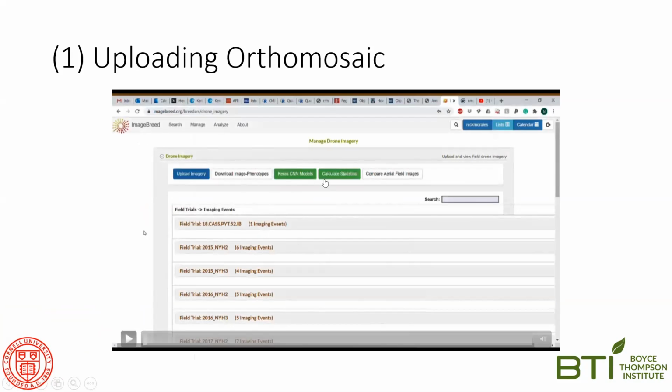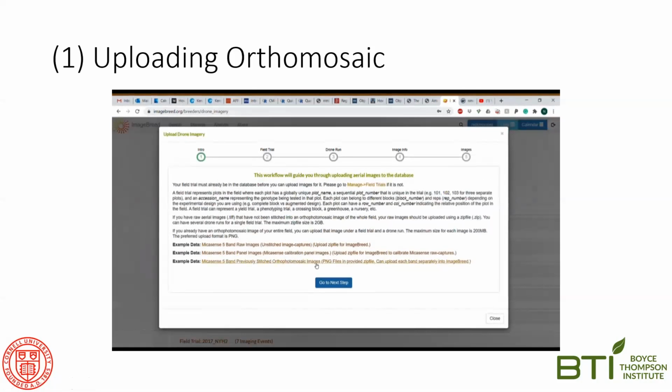And so here you see these are different field experiments, and then related to that field experiment, you have different imaging events, so different times that you've flown. And then up here, these buttons, these are the main controls that we have. So here I'm showing how to upload imagery, uploading the orthomosaic.